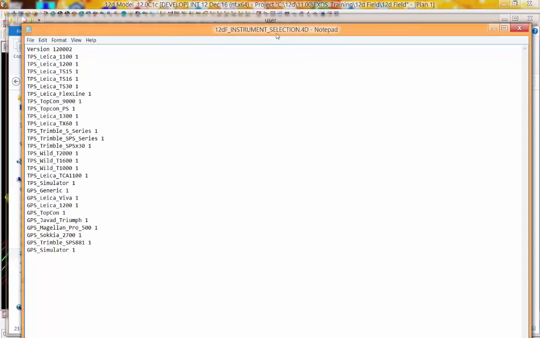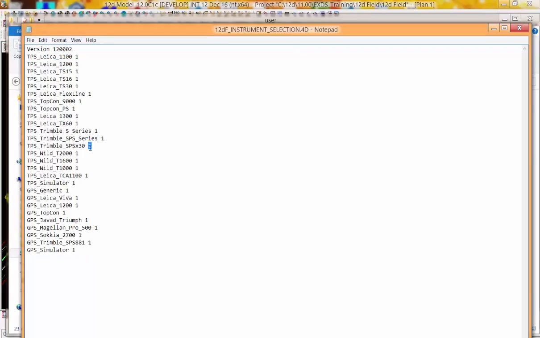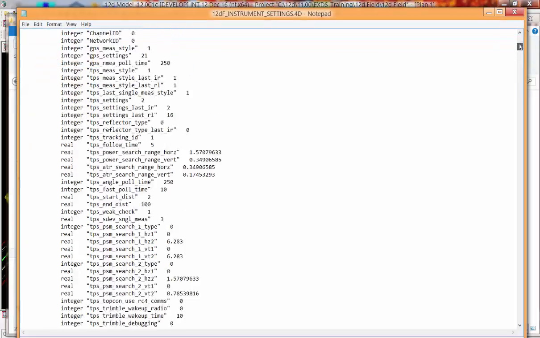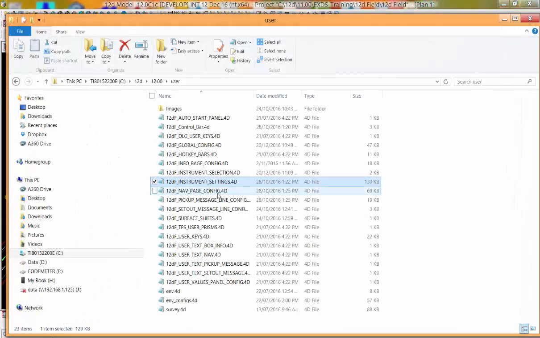So in the instrument selection here, you've got the list of all the instruments, and you can actually go in here and you can change the 1 to a 0 to get rid of any ones you don't want. That way you can bring them back if needed. Now, if you ever make a mistake and you corrupt one of these .4D files, the easiest thing to do is just go back into the user folder, grab the ones you've corrupted, and just delete them. Because once you delete them, they're gone.